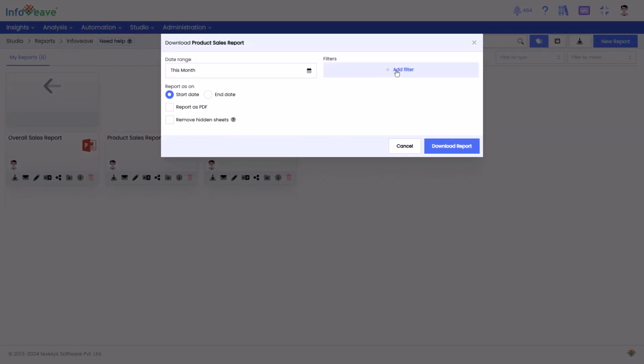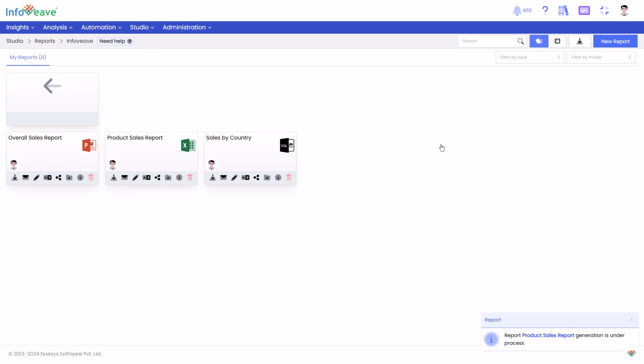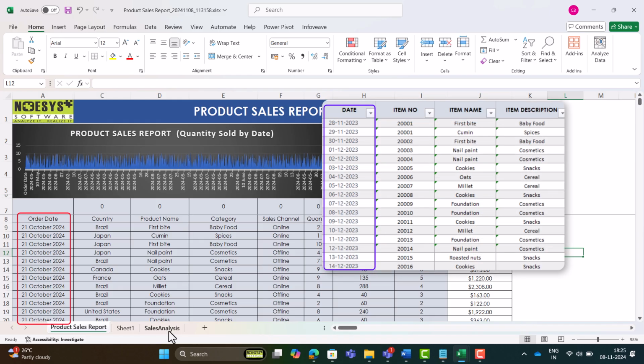Click Add Filters to apply any filter. Click Download Report. The report has been updated with refreshed data relative to the start date.